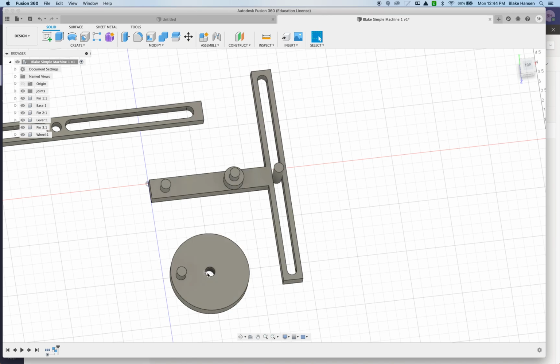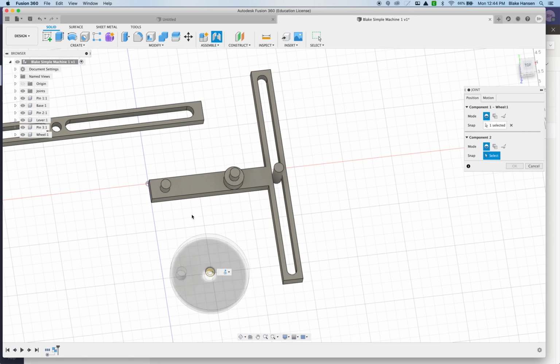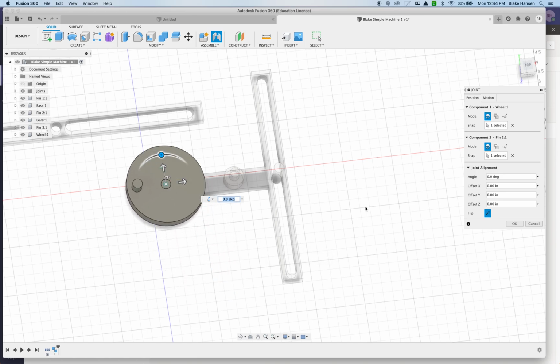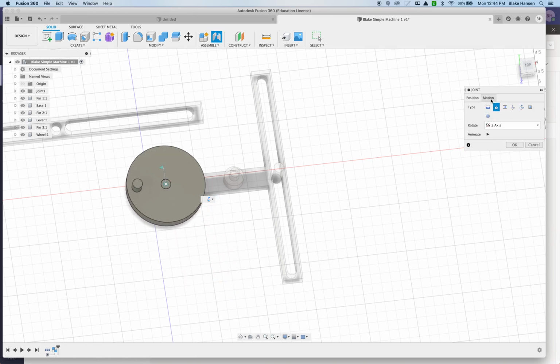So the 3 joints we're going to make: first, attach this wheel to this axle here by going to J for joint or Assemble, Joint. I'm going to grab the top or bottom of this circle and then grab the corresponding top or bottom of this circle to bring those together with a joint, and I'll make the motion revolute and it should look something like that.